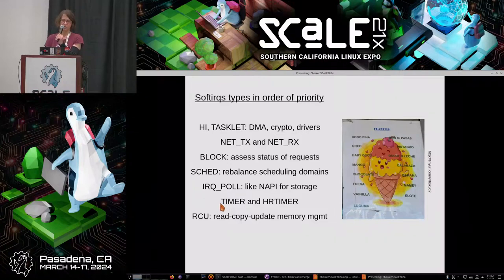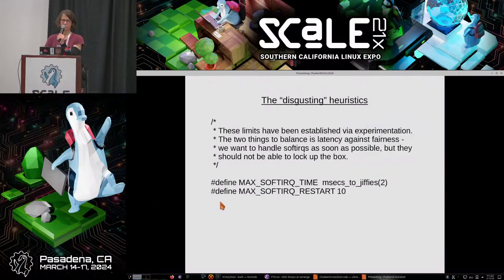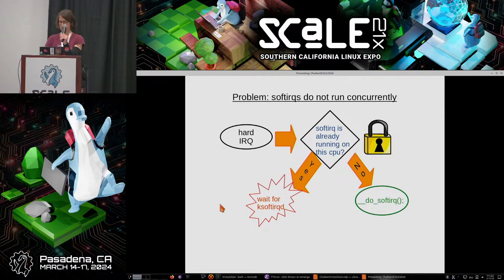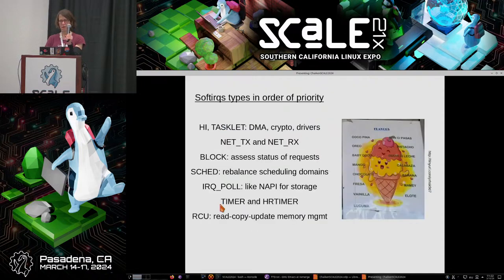There are two kinds of timer softirqs, and there are some associated with the read-copy-update garbage collector. And so without knowing anything further about softirqs, you might say, huh, the network receipt softirqs are above the timers in this list, and feel some foreboding.